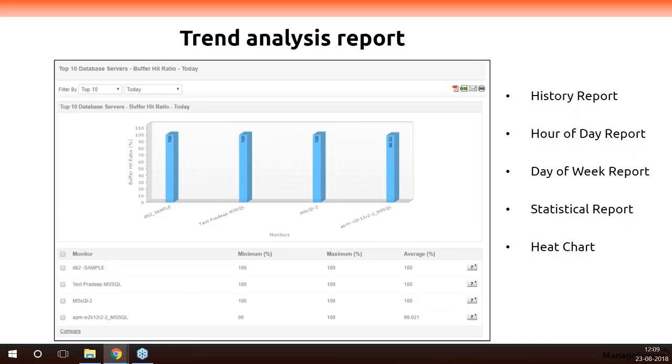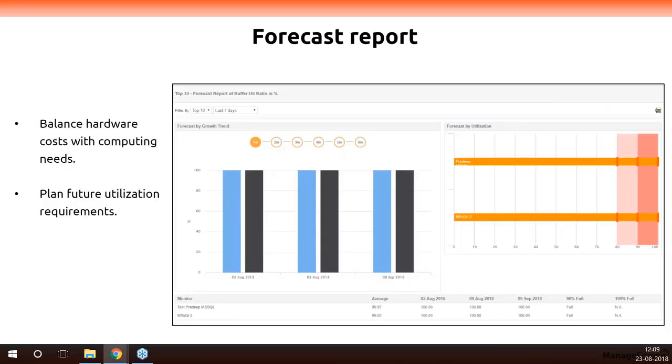So we'll go by trend analysis first. In trend analysis, we show the history report, hour of day report, day of week report, statistical report, and heat chart reports can be generated.